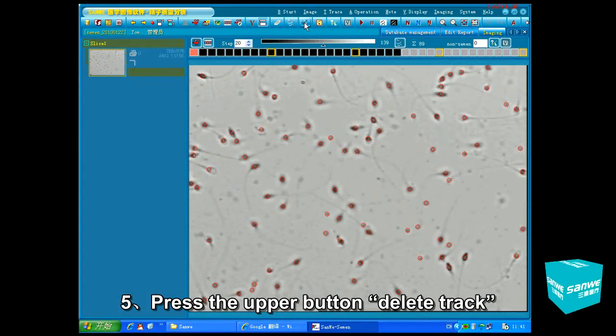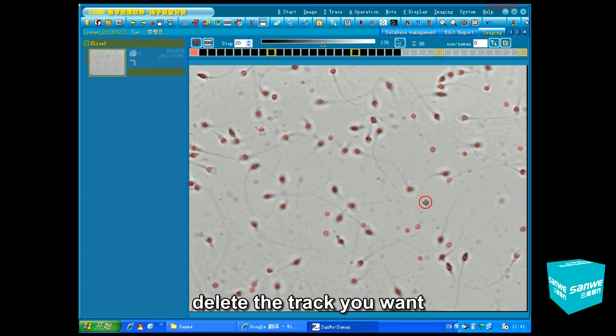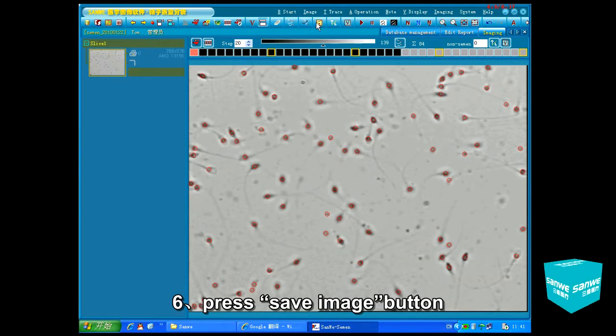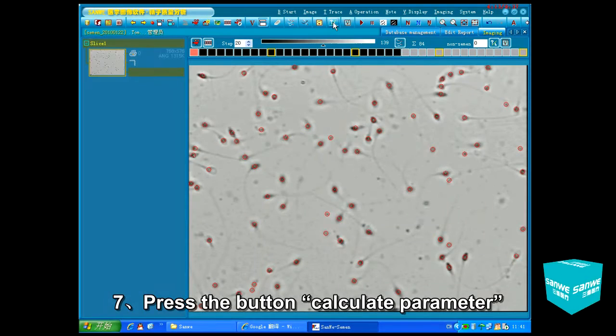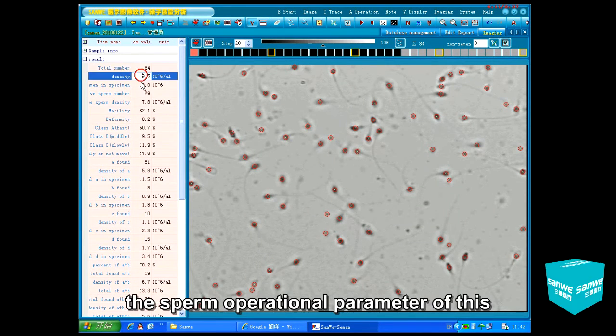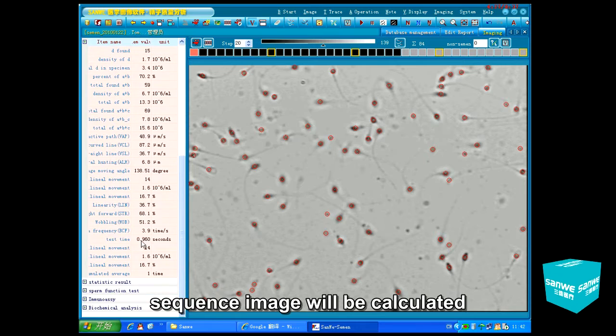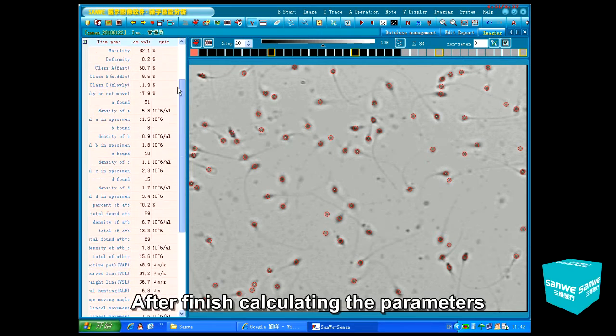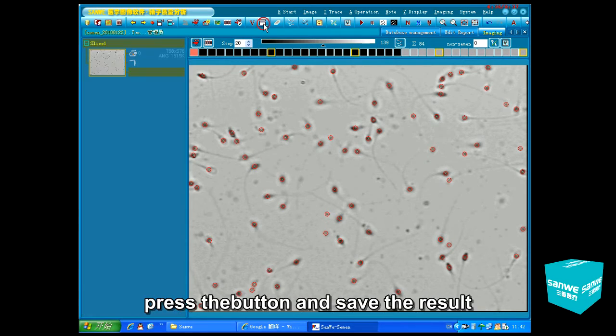5. Press the upper button Delete Track. Delete the track you want. 6. Press the Save Image button. 7. Press the button Calculate Parameter. The sperm operational parameters of this sequence image will be calculated. After finishing calculating the parameters, press the button and save the result.